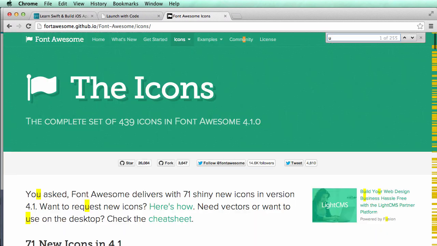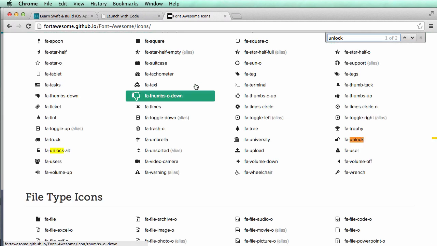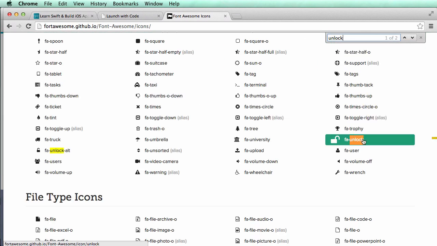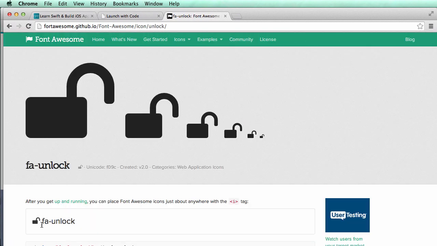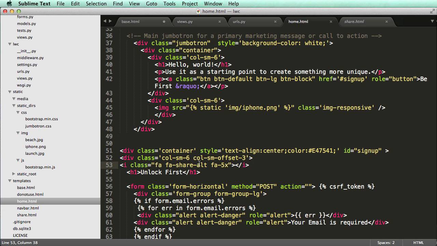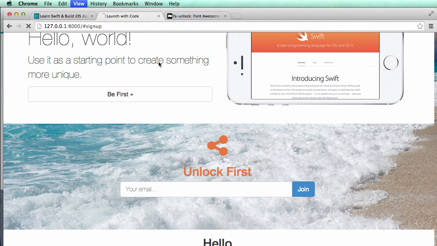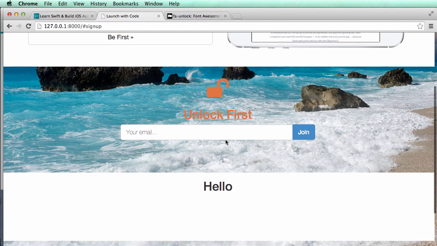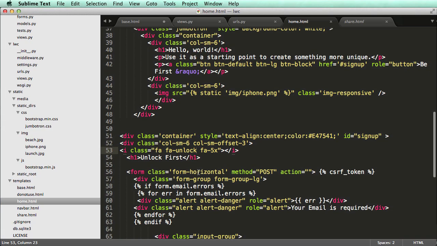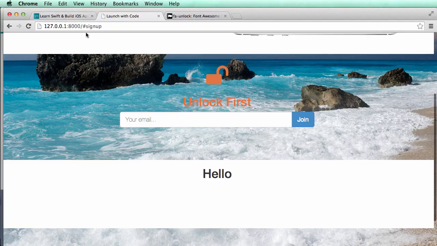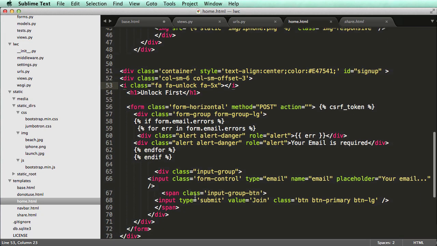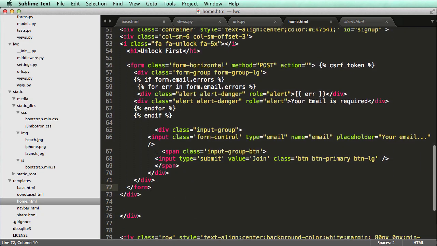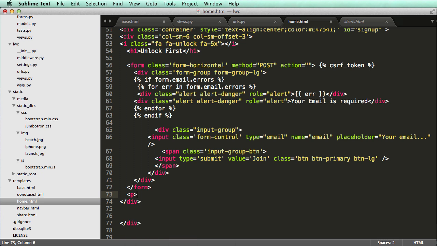And let's say we wanted to do the unlock. I just searched unlock, and I actually used key on the other one, but I'm just going to use unlock on this one. So change the share, FA share, this right there, to unlock. And if I refresh in here, now it's an unlock. So unlock first.